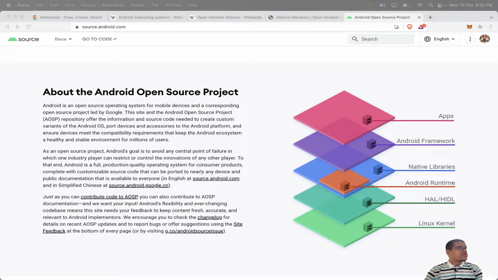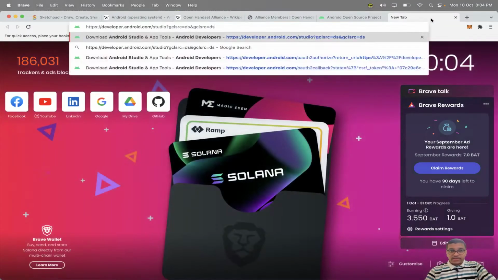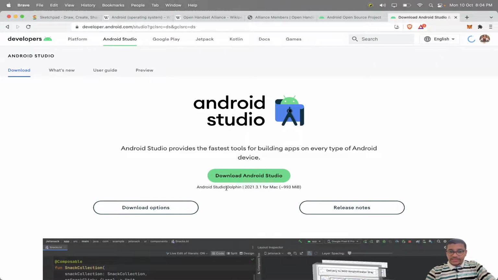Now, if you want to know where exactly Android code is going to be typed, we will talk about that a little bit later on. That is nothing but Android Studio. I will show you that. The latest version of Android Studio is Dolphin. Can you see Android Studio Dolphin?